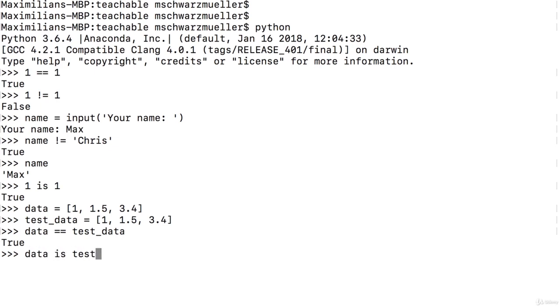Data is test data will yield false. And that is because is does not check the values in there, but it checks if they're really the same object. Now, again, I'll come back to this later.